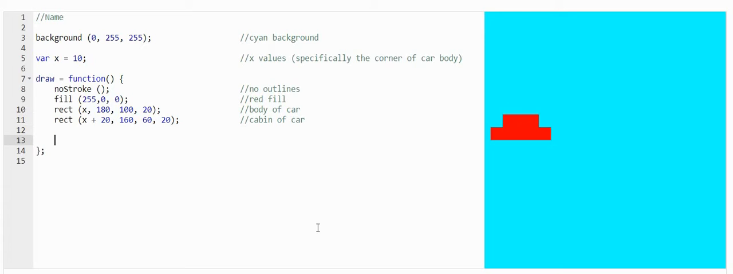Okay. The next section is going to be the tires. So I'm going to make the tires, we'll make them black. So I'm going to fill with, remember, 0, 0, and 0.